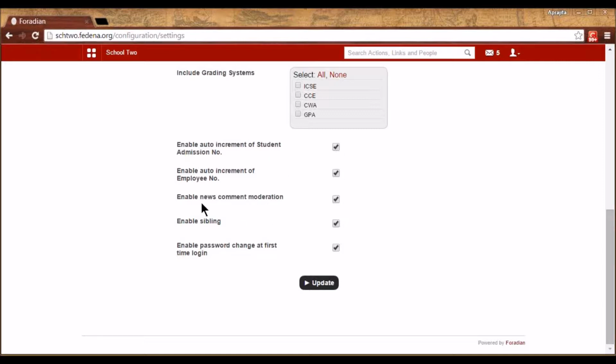You can enable news comment moderation, meaning that there is a news module in Fedena where anyone can comment. If you want the comments to be moderated or approved by the admin, you can check this. Then if you want the brothers and sisters who are students in Fedena to be related, you can check this option. Then you can enable password change at first time login for the users who are going to log in for the first time in Fedena after you create them.